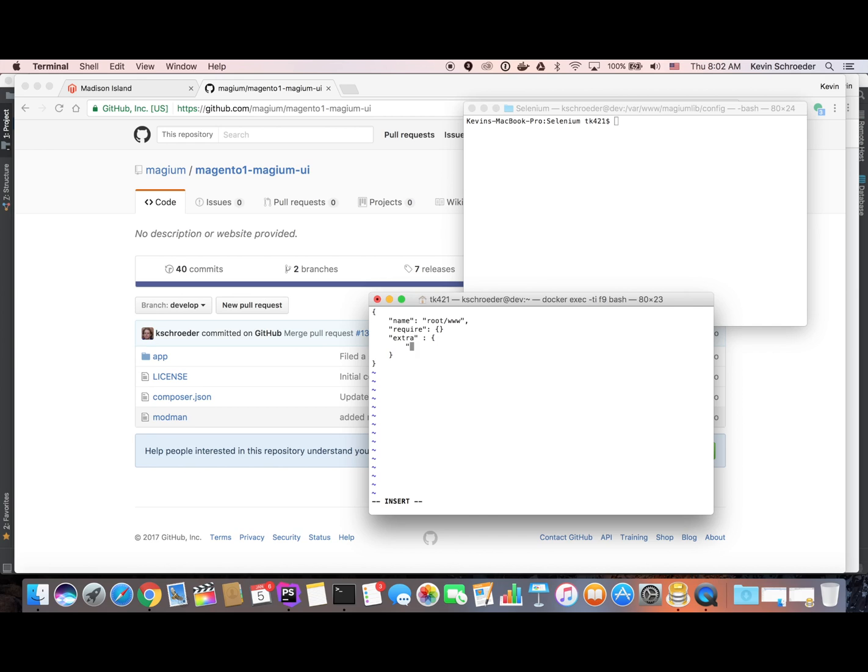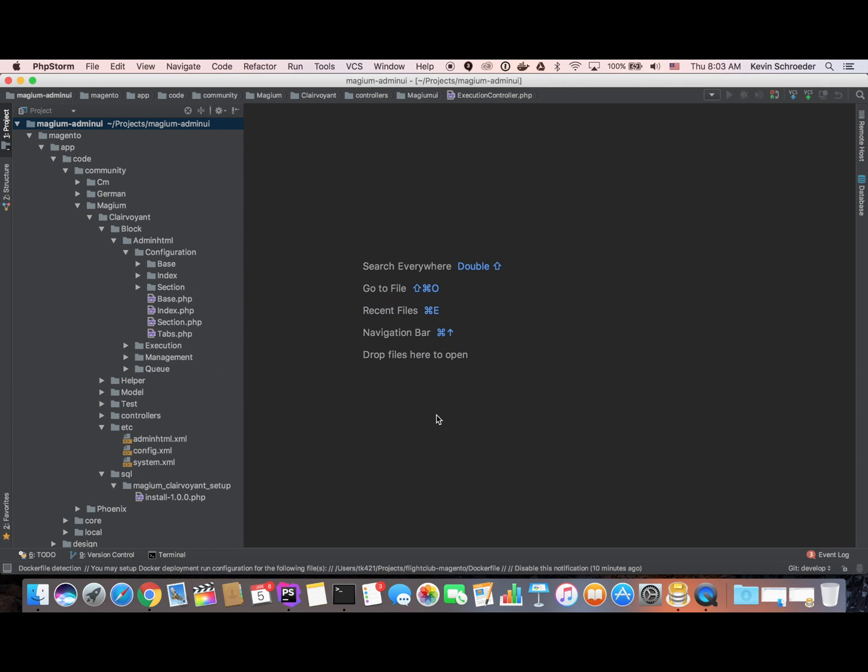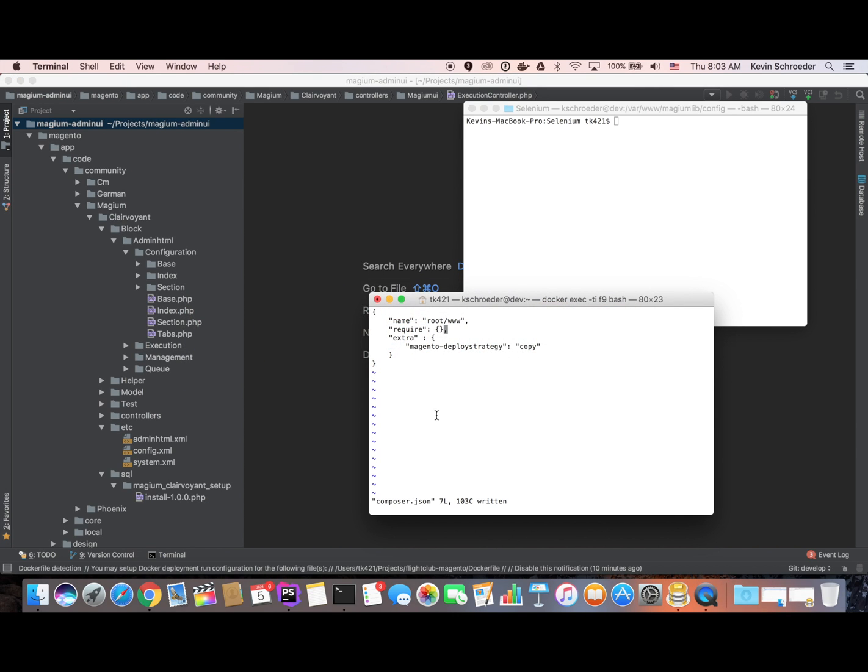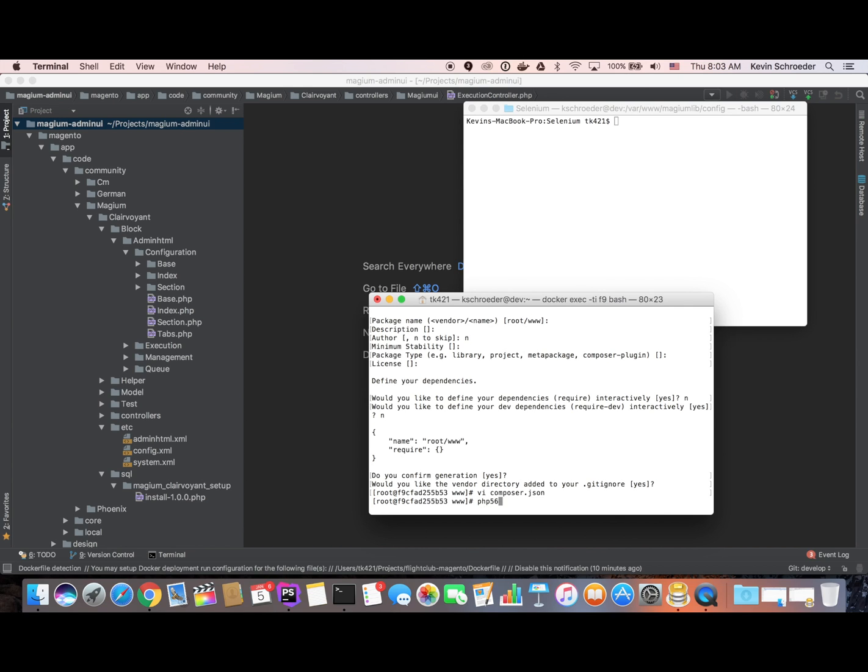And we'll call it Magento deploy strategy. We're going to say copy. By default, it'll do symlinks. Also, remember to put your comma there. Now, having done that, we'll install Clairvoyant.